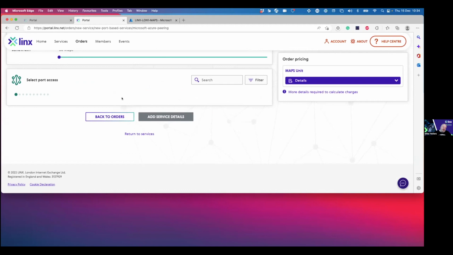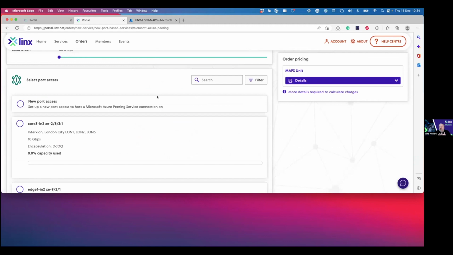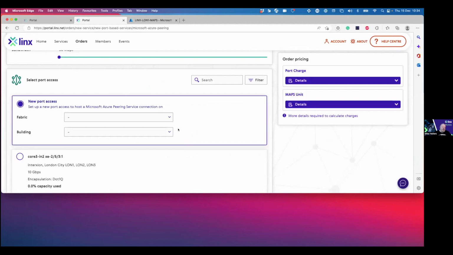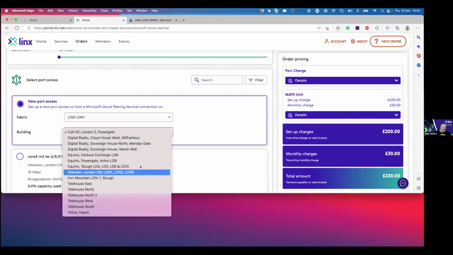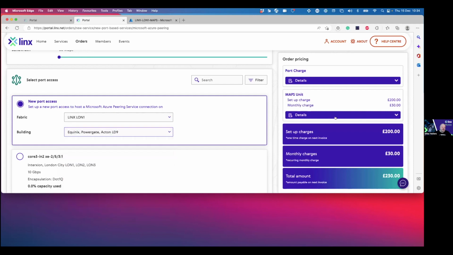So there is a small monthly charge for the port. Off the top of my head, it's £80, am I right? £80 for a 10 gig port monthly charge, which is the cost for just the physical port itself. And if you do it like this again, it will tell you to choose your location.